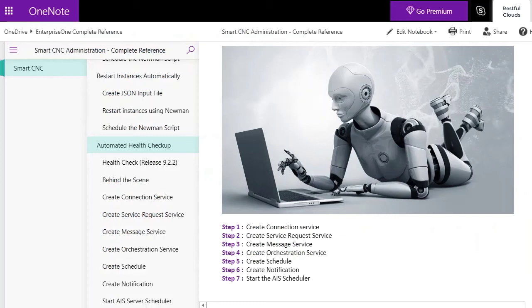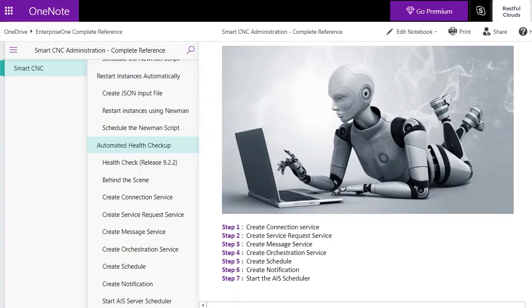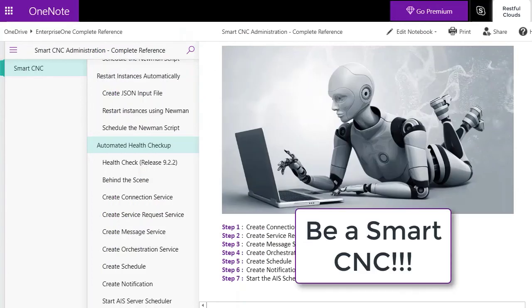Once you start to automate, you'll see the power of this process, and pretty soon ideas will come to you about automating other processes. Let the system run itself efficiently and devote more of your time to your customers. They'll love you for it, and you'll become known as a Smart CNC.